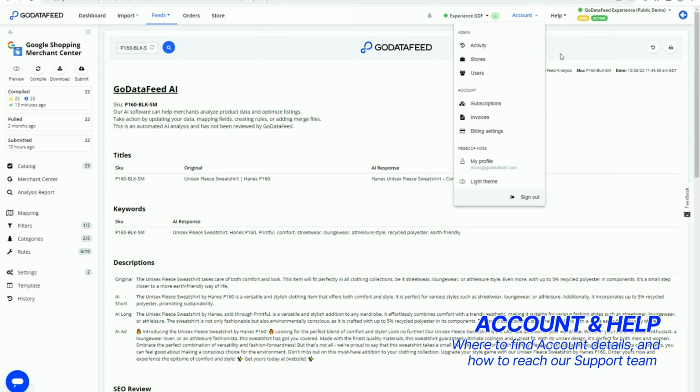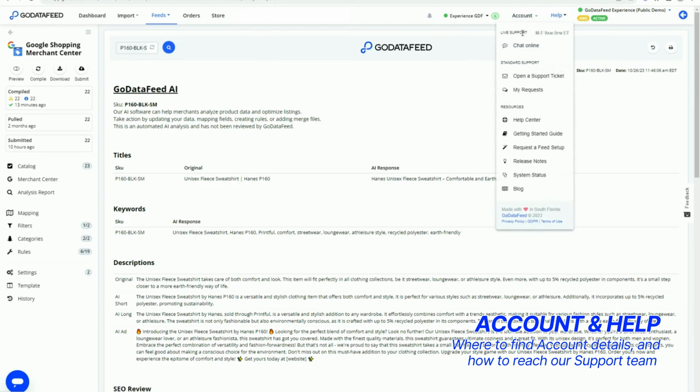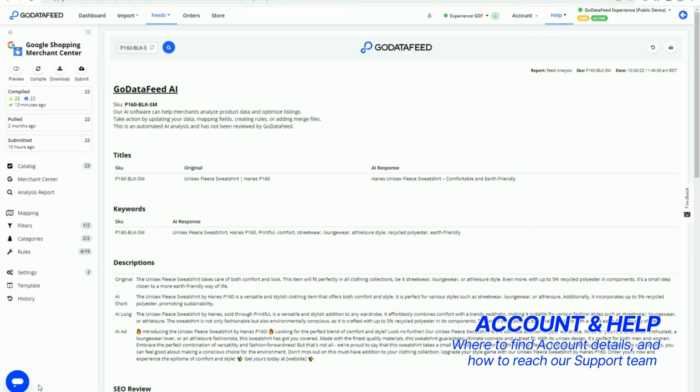Finally, you'll notice the help dropdown. This displays how and when you can reach our US-based support team and links to product resources. You can interact with our chatbot via the chat bubble in the bottom left corner here 24/7 for assistance, and during operating hours, you can connect with one of our specialists.